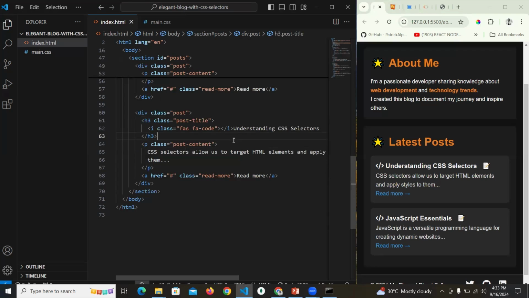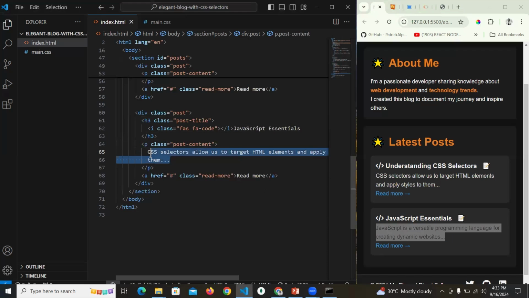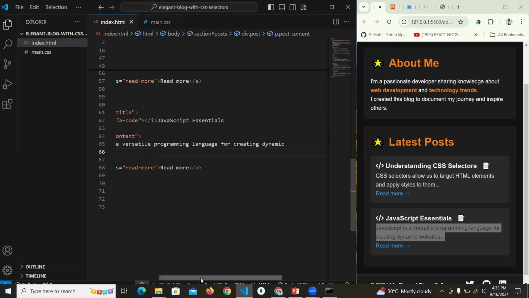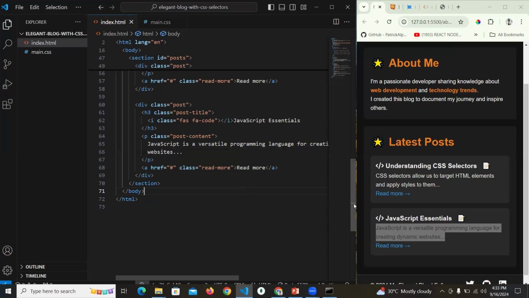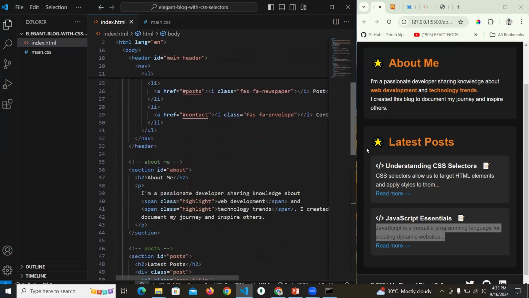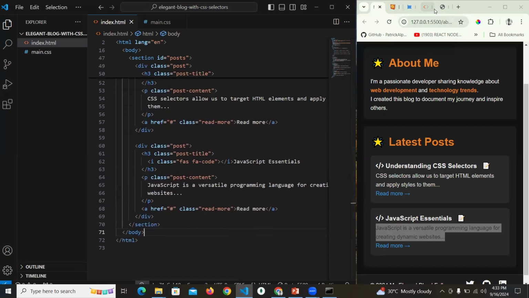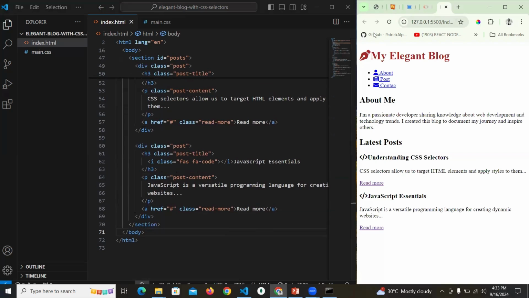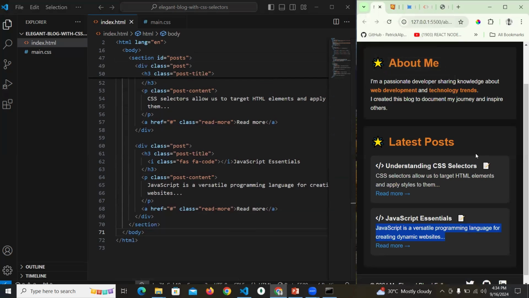So now that we are done with that, what else do we need to target? The content is different, right? So this one is JavaScript Essential, and the text here is JavaScript, just like that. All right. So now let's look at what we have thus far. You can see that it's not styled yet, but we are in line with what we have on the design here, right?